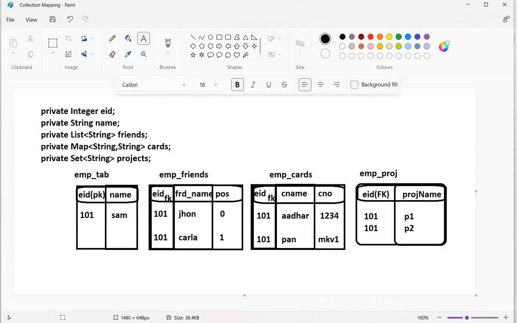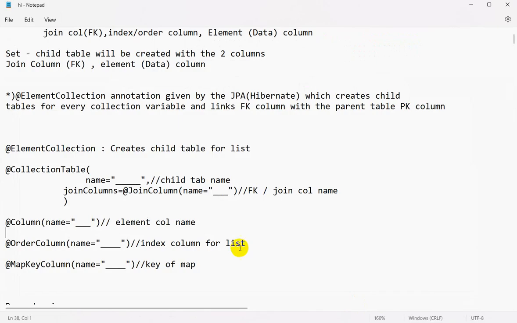So if I go here, on top of these friends, what you have to give? @ElementCollection, so that the table will be created, and we have to give the join table name and also the join column name, as we have seen here. In this @CollectionTable, we have to give the child table name and join column name.